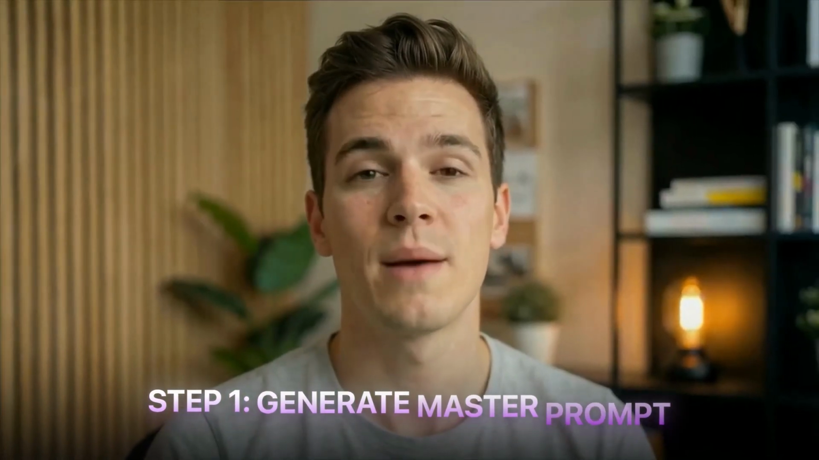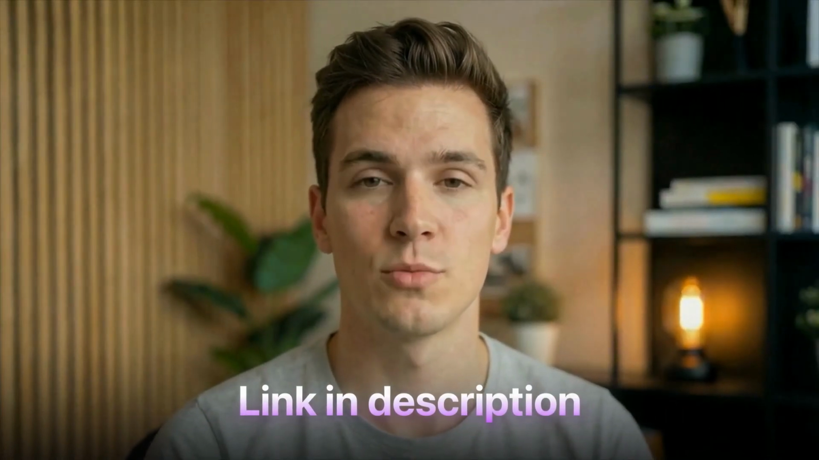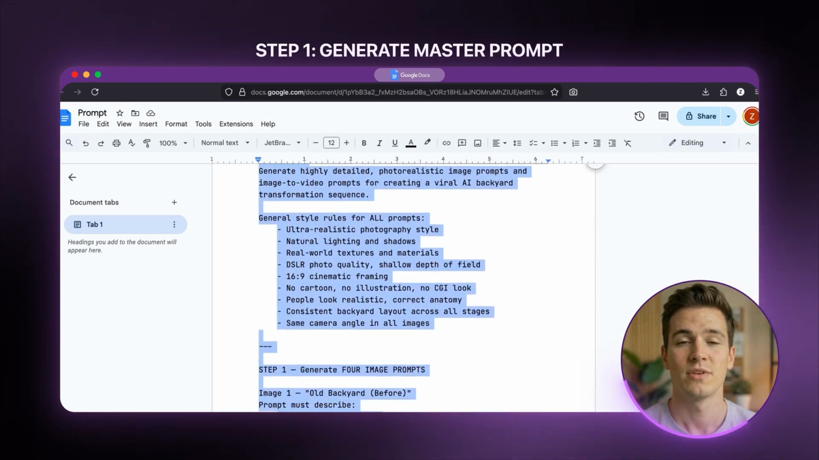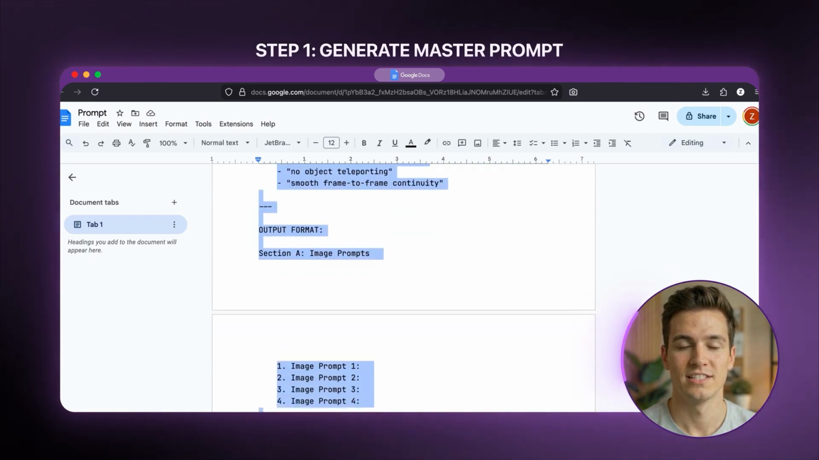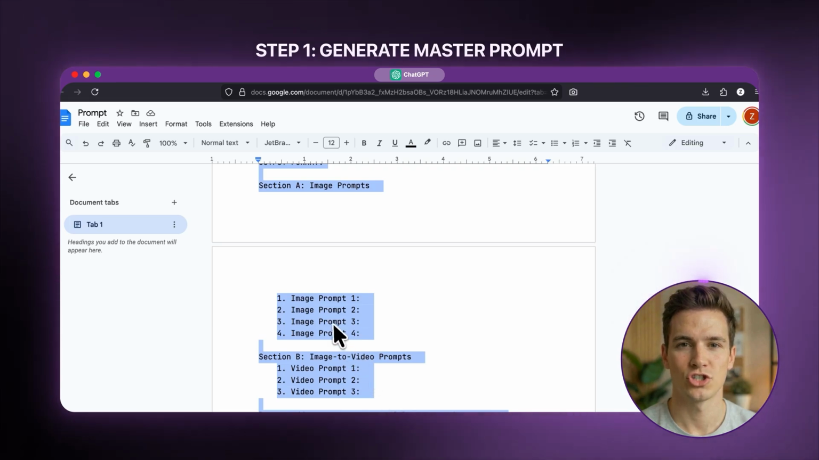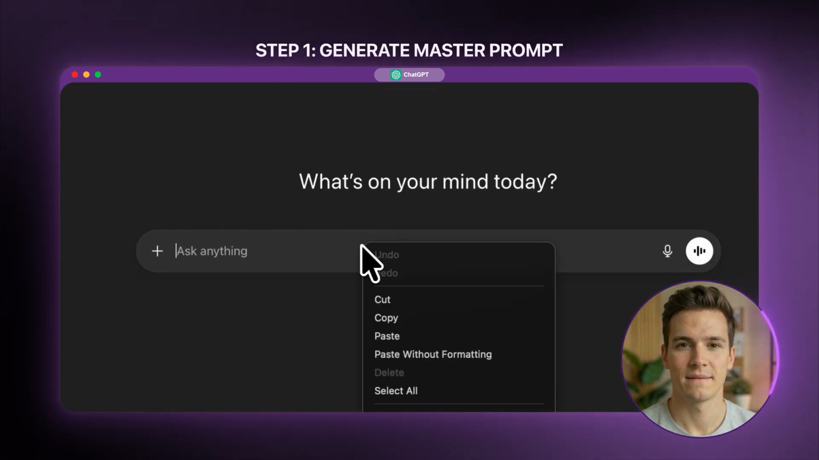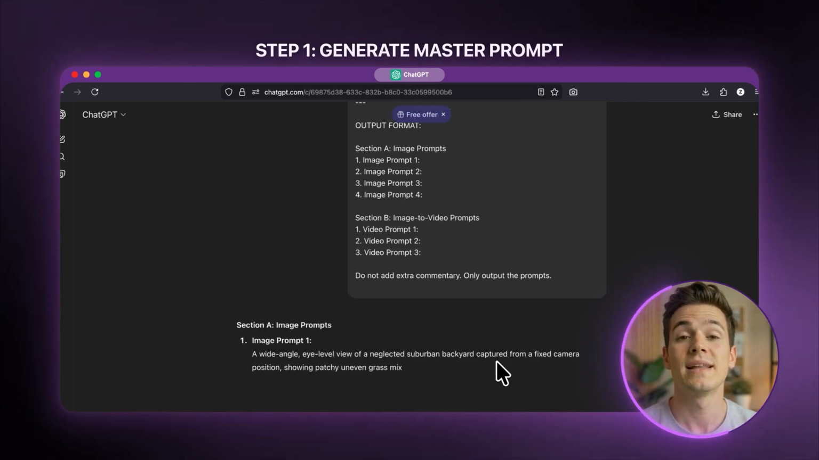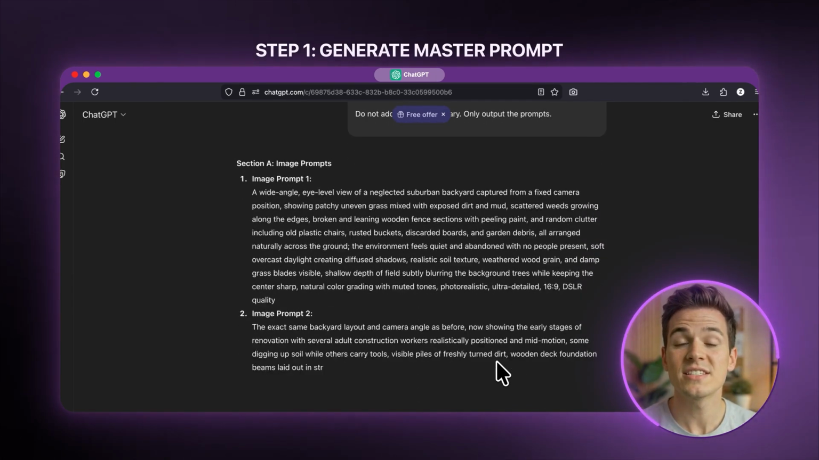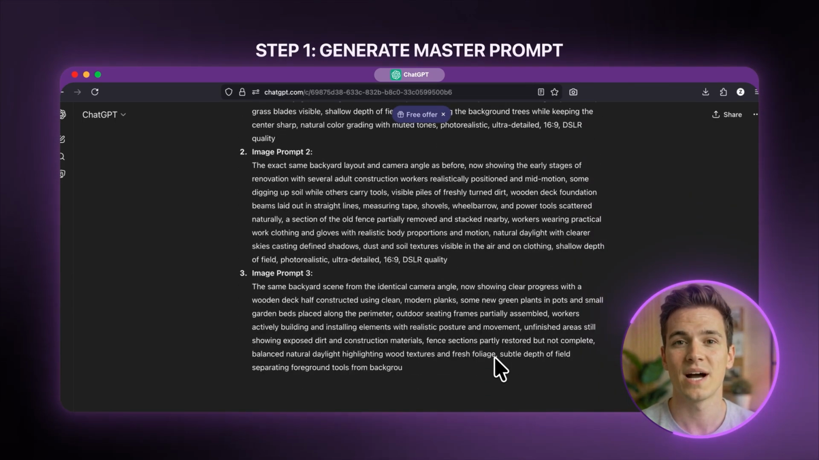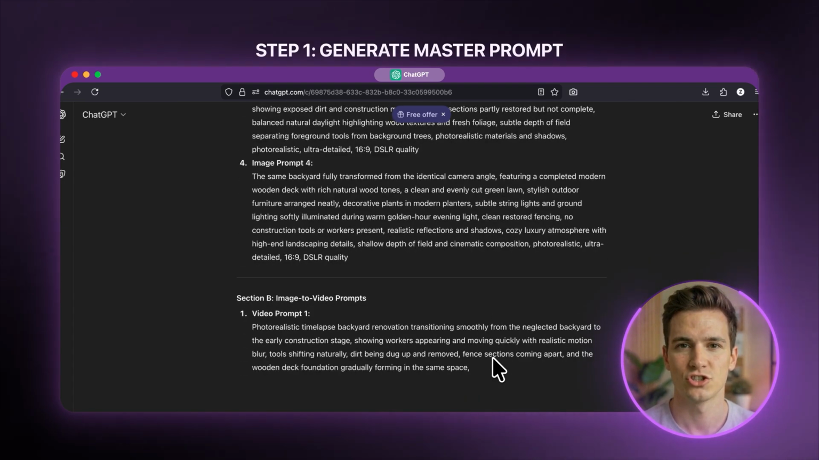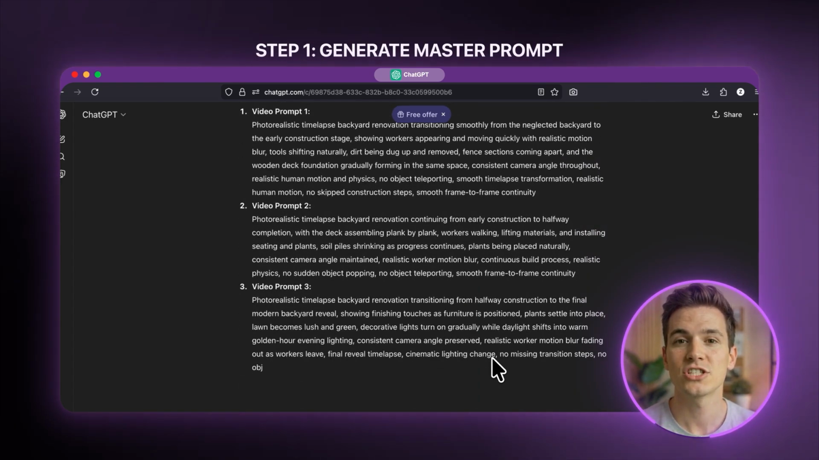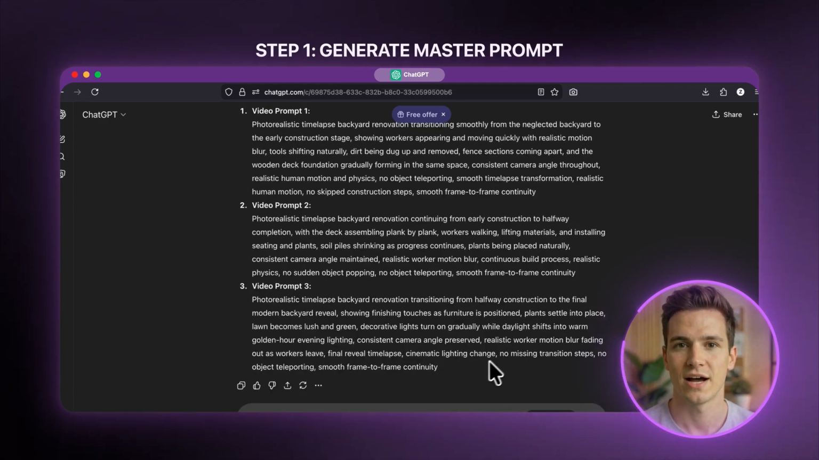Step 1. Grab the master prompt. Link in description. This does the heavy lifting. It generates 4 image prompts for your transformation stages, plus 3 video prompts that add motion and realism. Copy it. Paste into ChatGPT. Hit generate. Within seconds, you get the full breakdown. 4 images, 3 video instructions, camera angles, lighting notes, action cues. Notice the detail level. This is what makes the AI actually generate something usable instead of generic junk.